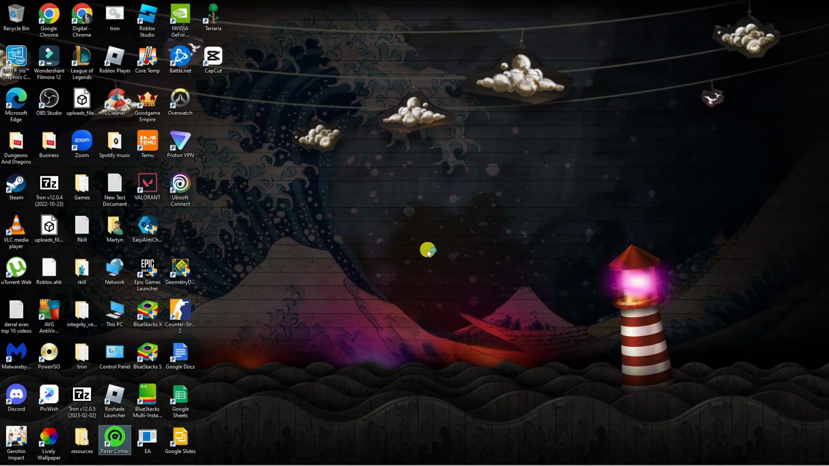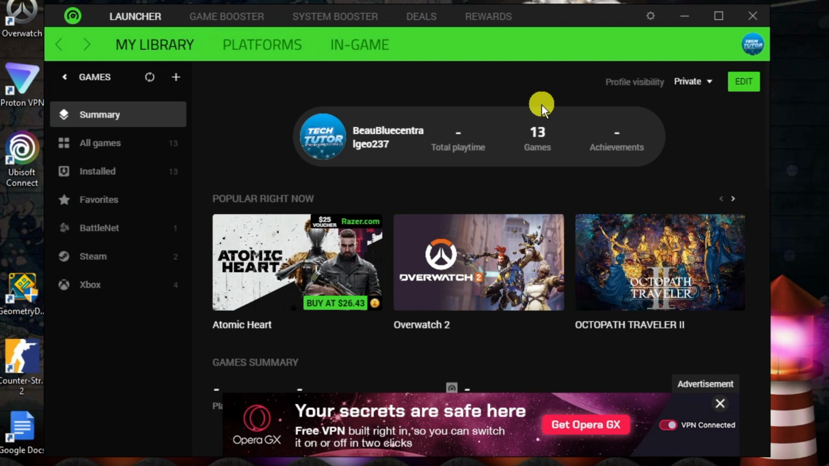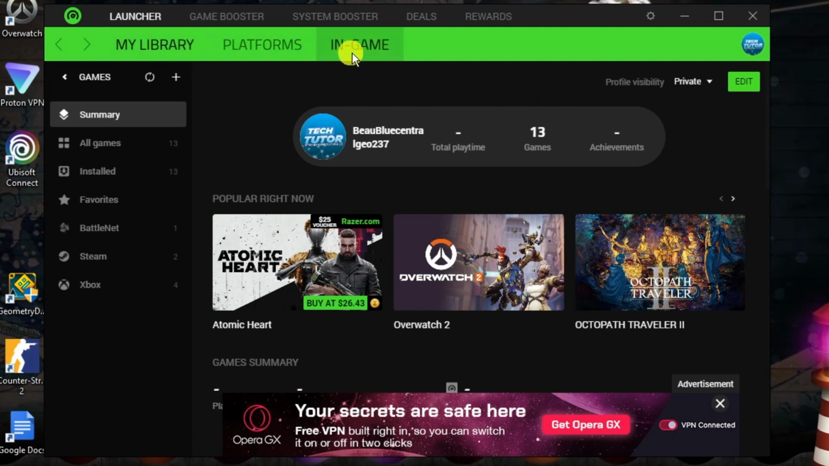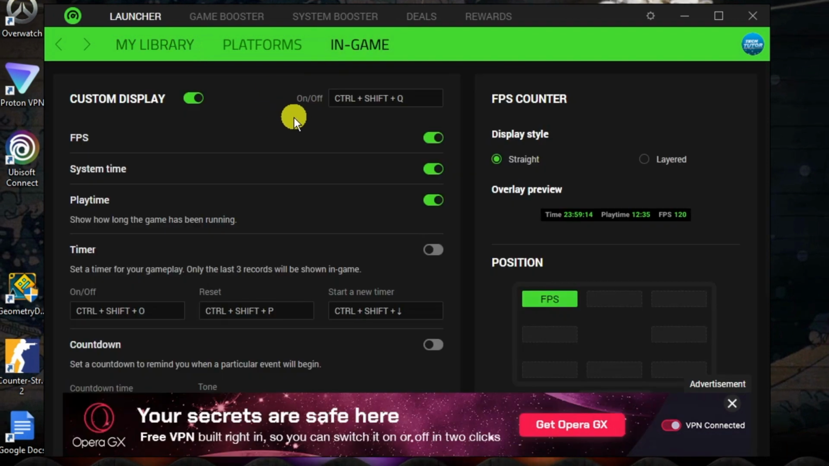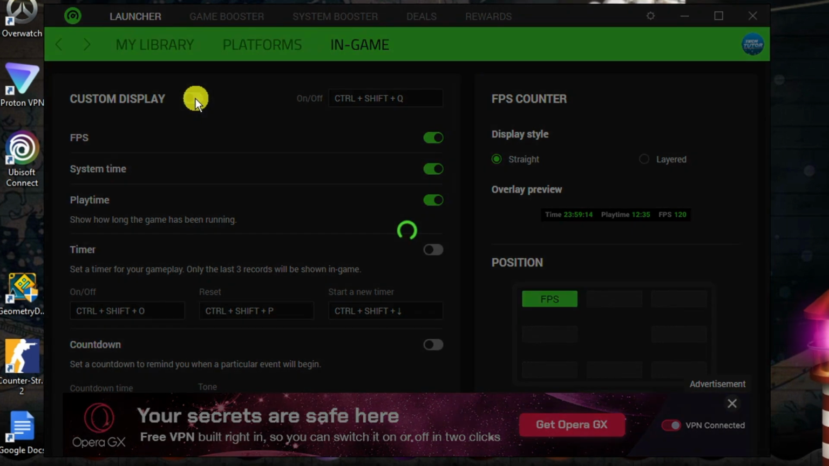Just go ahead and double click to open up the app. And here we are with the app open. So all you need to do is, if you come up to the top, you've got these different options. What you're going to want to do is actually press onto in-game. Normally this happens because you've got the custom display turned on. So all you need to do is turn this off, like so.